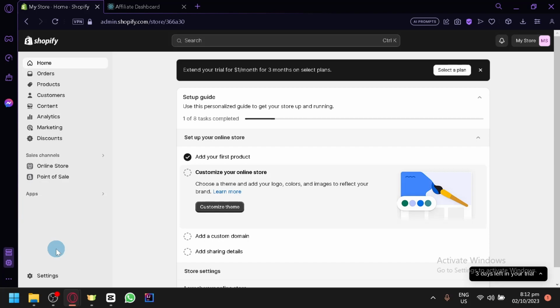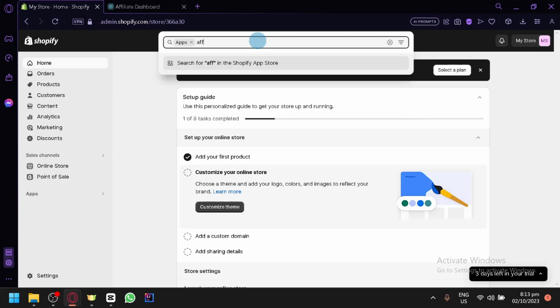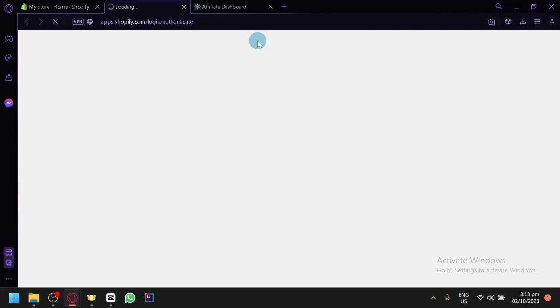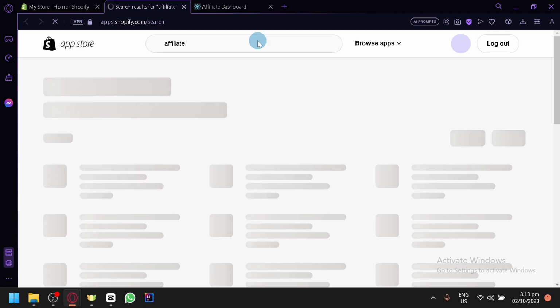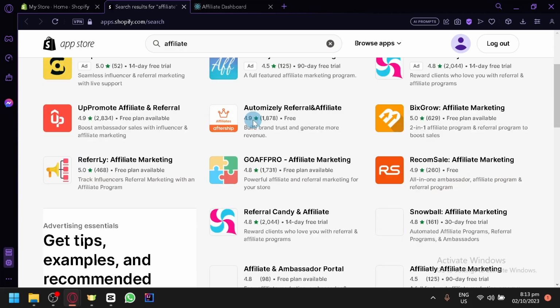And to be able to add that or to have that in your Shopify store as well, you're going to have to utilize the different apps. So simply click on apps over here and simply search affiliate. And by clicking on enter, we will be redirected to another page wherein we will be able to see all the different types of affiliate programs that we could collaborate with our Shopify store.